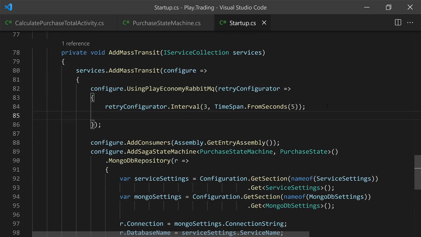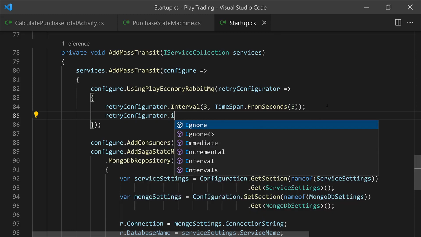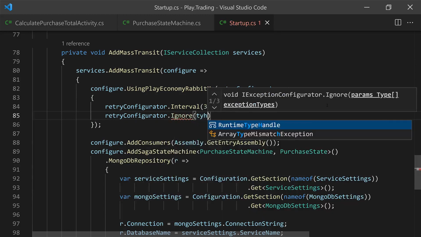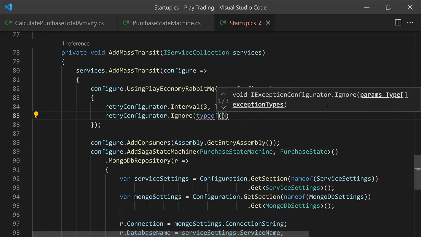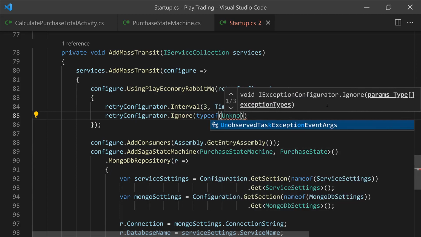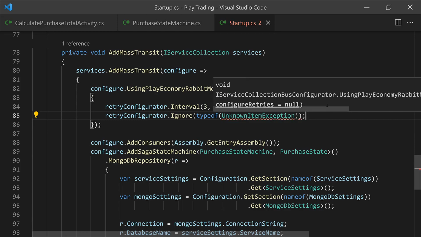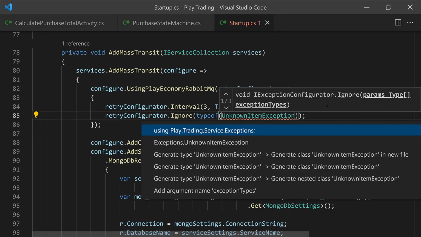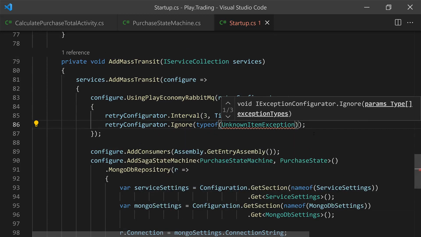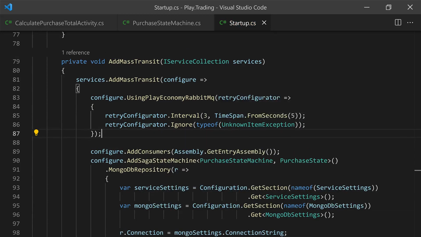But also, if we receive an unknown item exception, let's not retry. So we will do retry configurator that ignore type of unknown item exception. I'll do control dot. Let's import play.trading.service.exceptions. Okay, and with that, we should be ready to go.